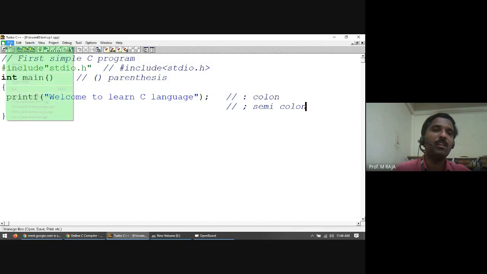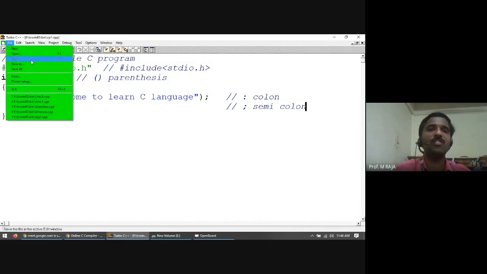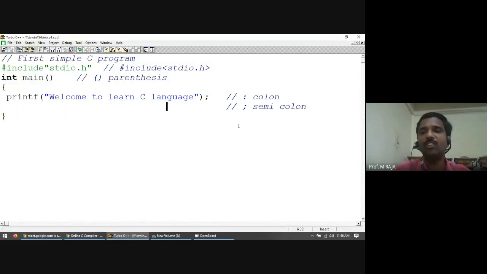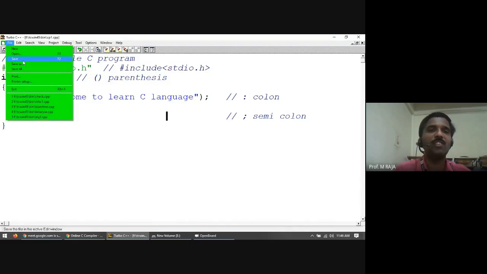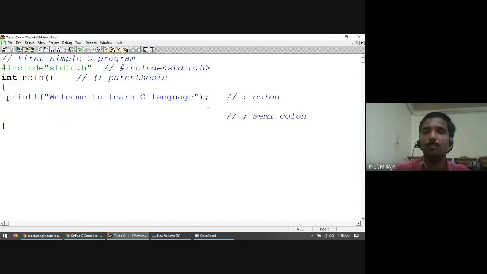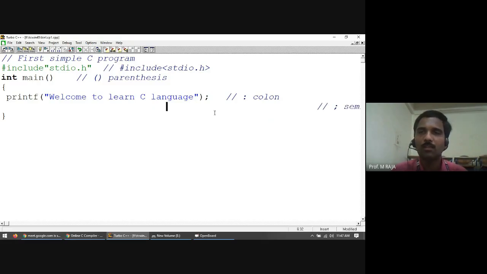So the file is saved. Right now, save is disabled because no changes are made. If I press enter, you can see save is enabled because some changes are made in the current version. So this is the colon, then this is the semicolon. Okay. I have saved the file.